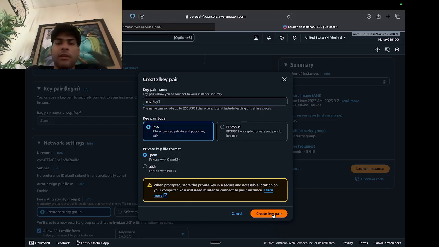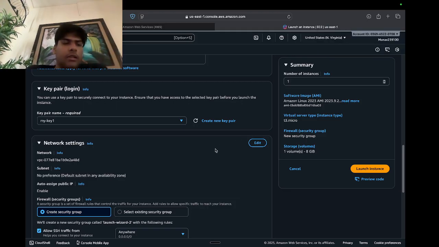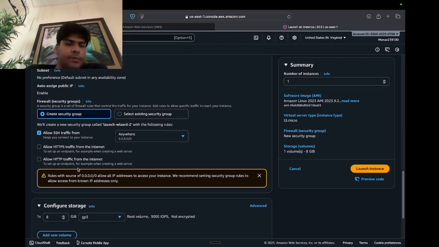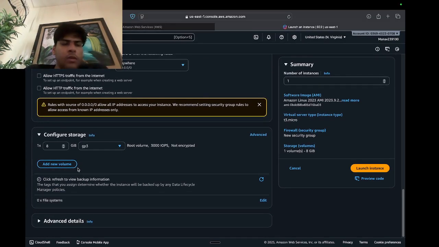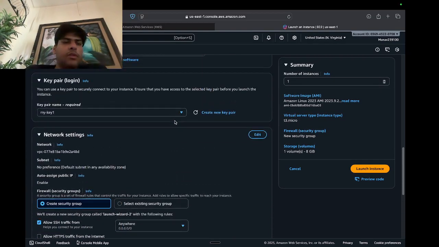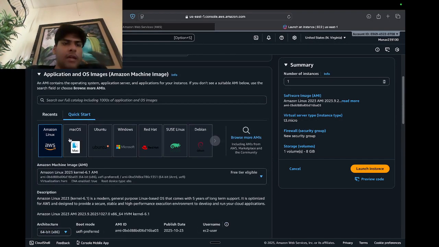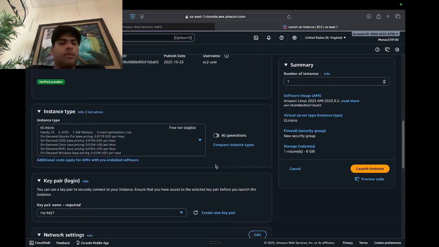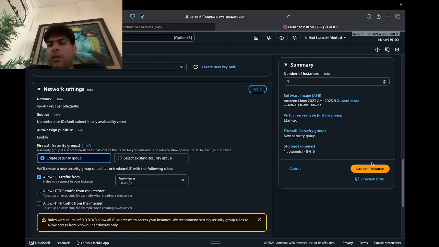Now once we have created the new key pair, as you can see, it will go into downloads. After that, we'll continue with this. We want to allow SSH traffic, that is also important. Okay, so everything else is fine. So once you have ensured these two things, that you know your key pair name, and you have made the instance name, and you have made sure that SSH traffic is allowed, you want to launch the instance.